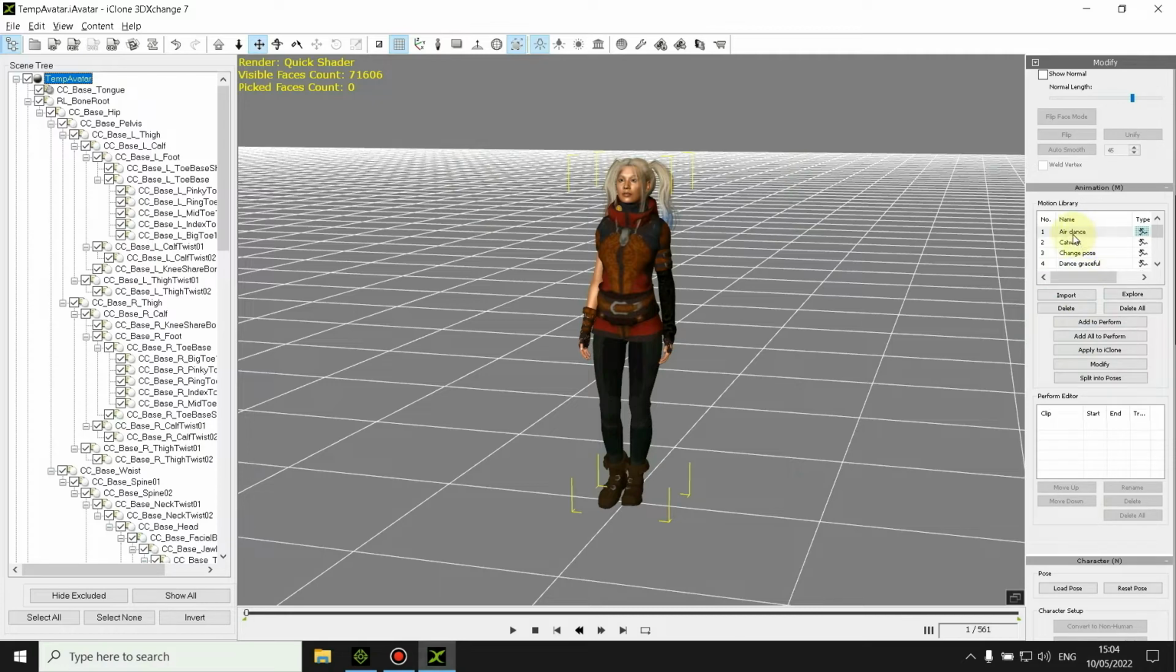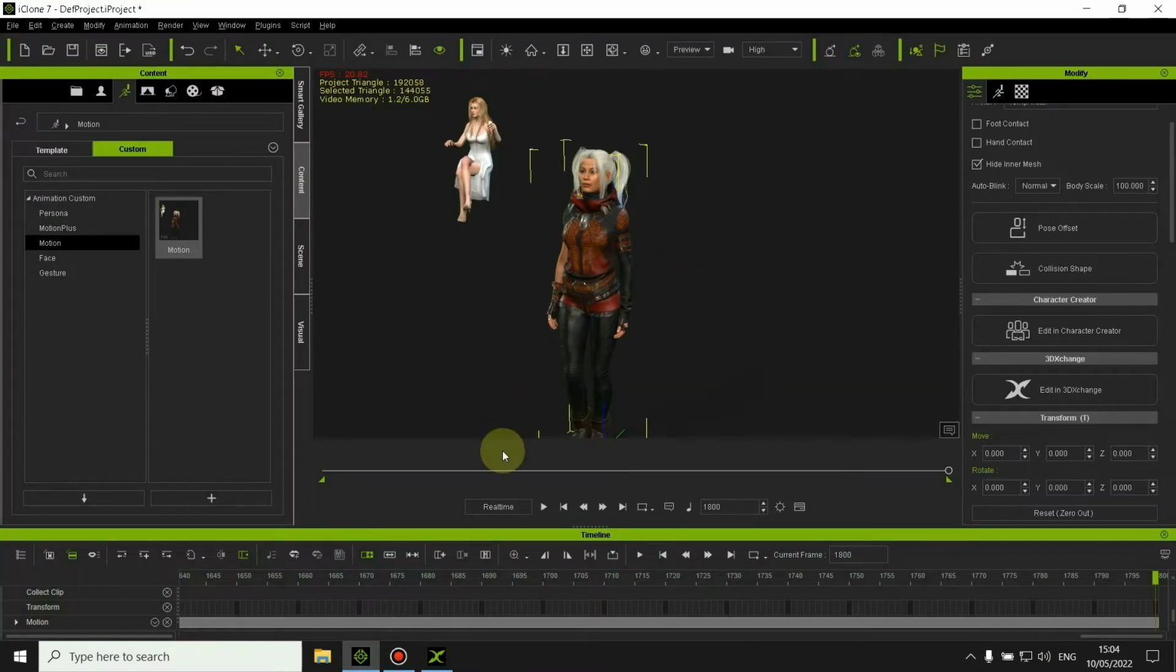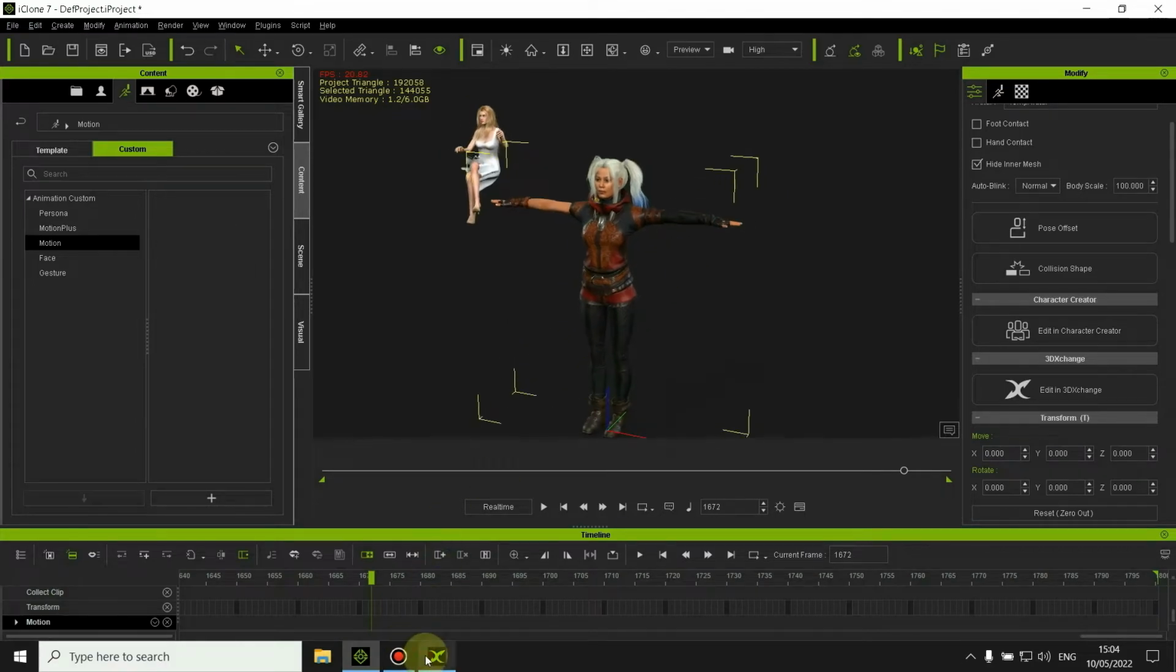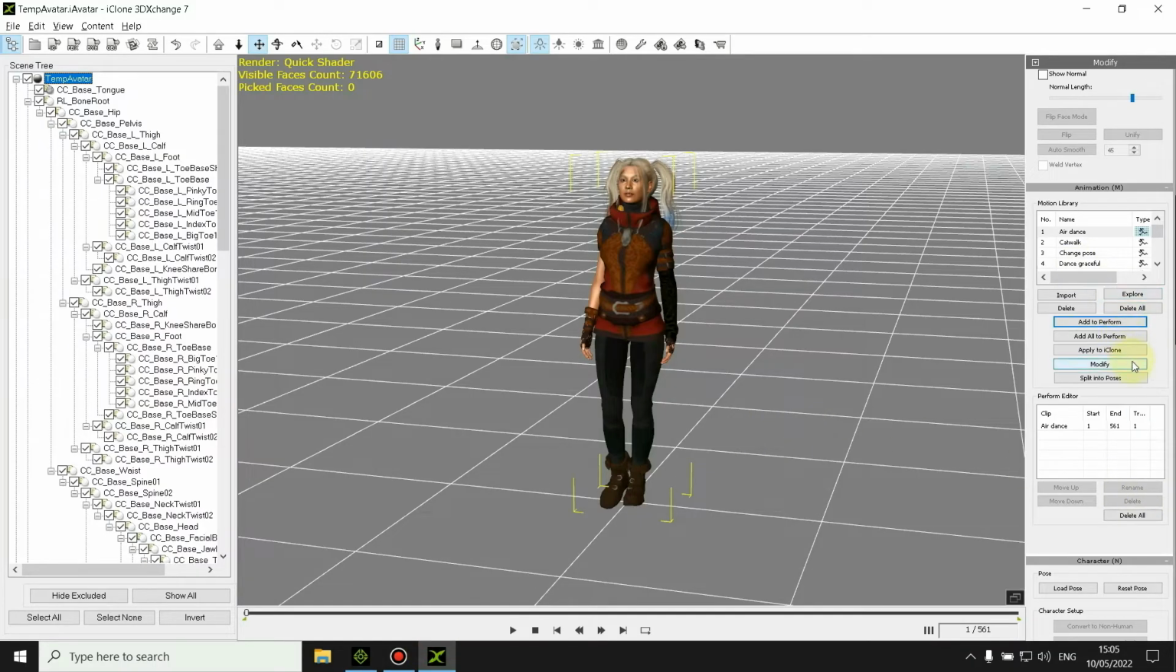So if you click on Air Dance, okay, you make sure it's selected. You can then click on Add to Perform like that, and then it just puts in the Air Dance for you. And if you click on that, and just obviously apply that into the character, and get rid of the motion that's all there, get rid of that motion as well, yes. So this is going to be the air dance now, so I'm just going to go into clicking on Apply to iClone from the motion library, very important. Only one motion playing now. So go back into here.